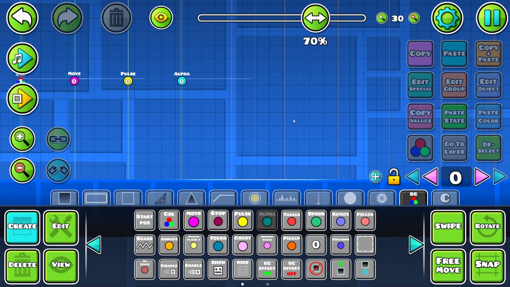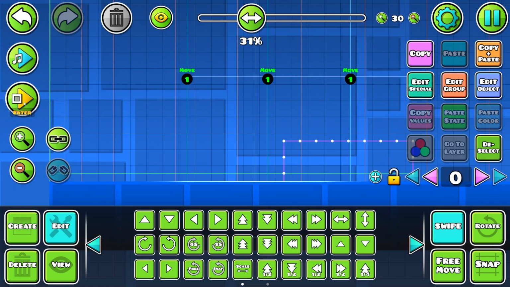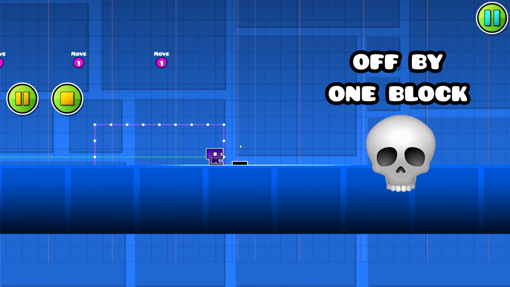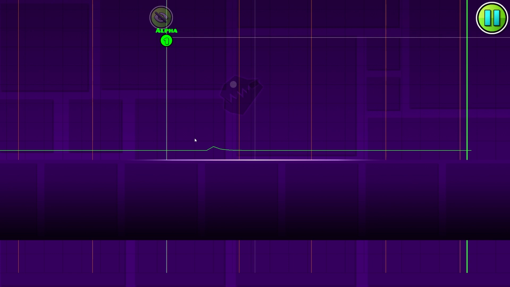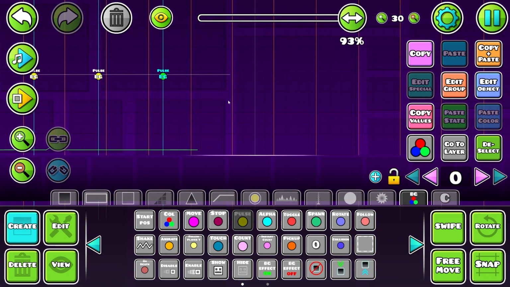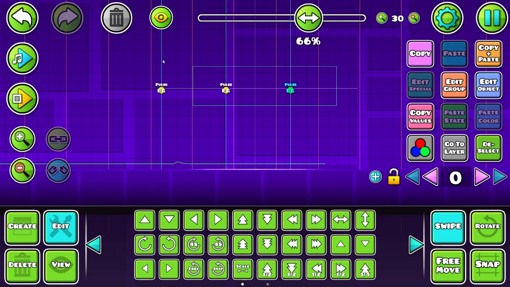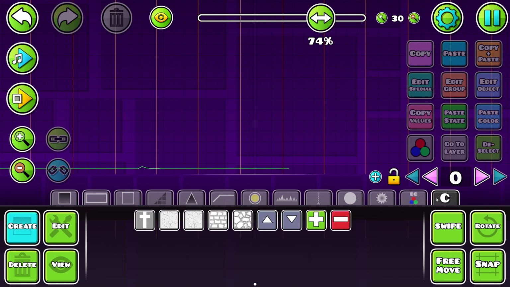Now let's keep it simple. The color trigger changes the color of a color ID. The move trigger moves blocks on the X and Y axis. The alpha trigger changes the opacity of any object. And the pulse trigger temporarily changes the color of a certain color ID or an object for a certain amount of time.